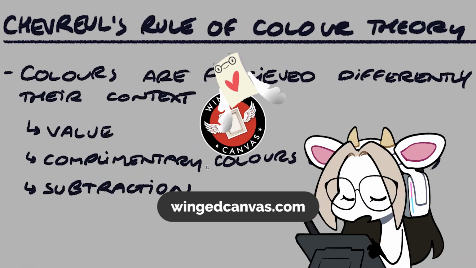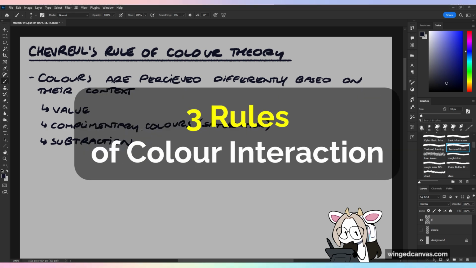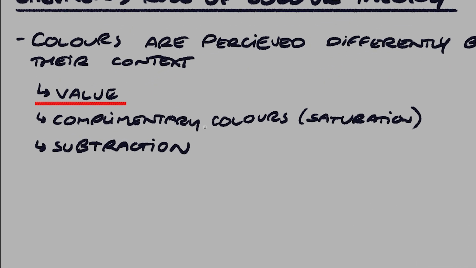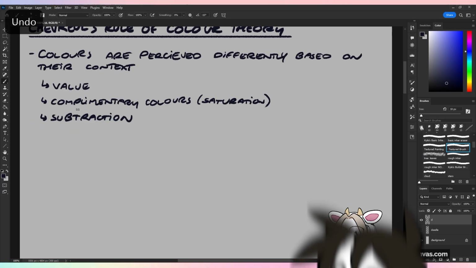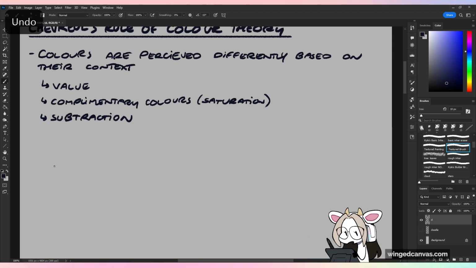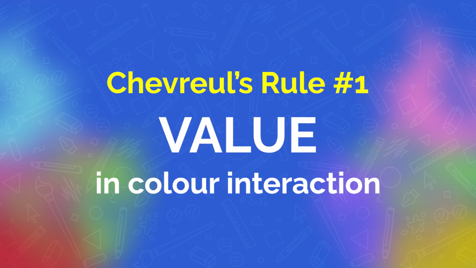Chevreul's rule of color theory, Chevreul's rule of color interaction, states that colors are perceived differently based on their context. The three branches of Chevreul's rule are value, complementary colors or saturation, and subtraction, which is probably a new one you haven't heard of. But subtraction, in my opinion, is the most fun one. That's the one where you'll probably use it the most, actually. Let's start off with talking about value, though.